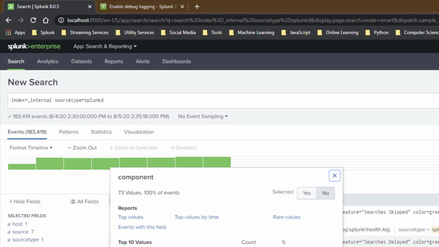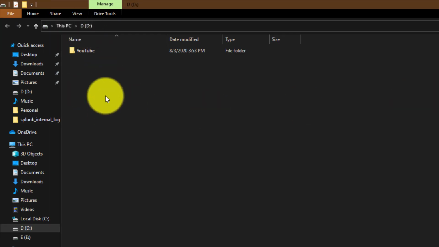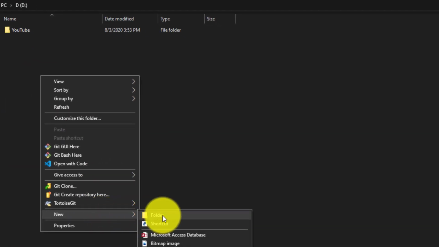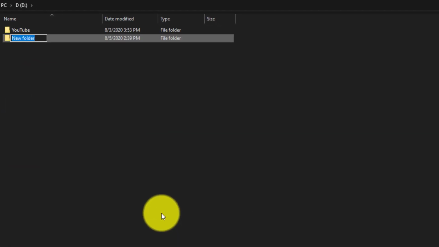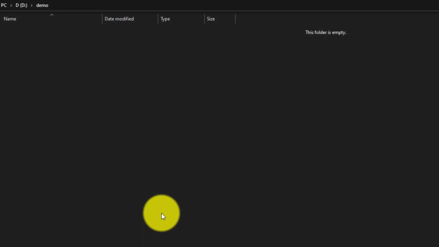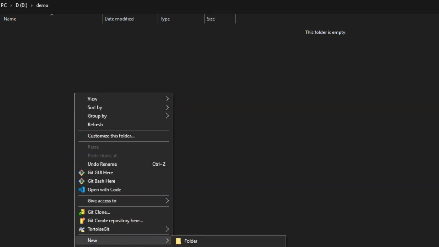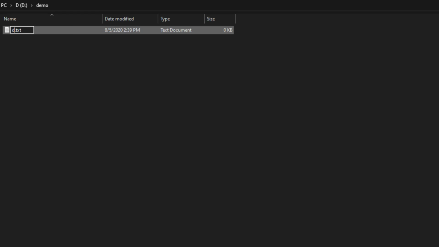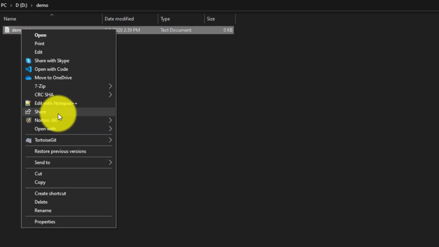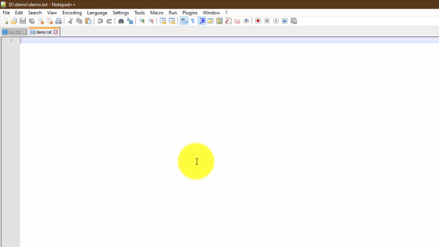Before that, let me create a new folder over here. We will try to monitor this particular folder. Let's call it test, or let's say demo. Inside that I will create a new file called demo.txt, and let's give some data over here.